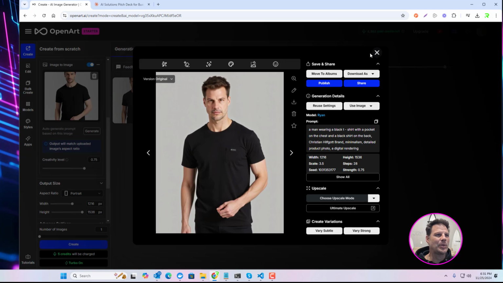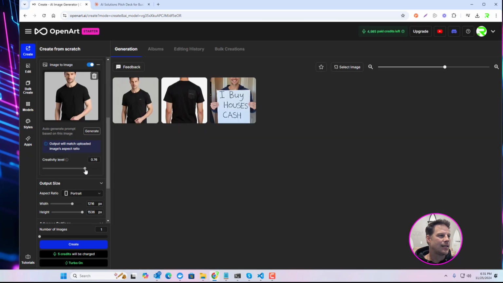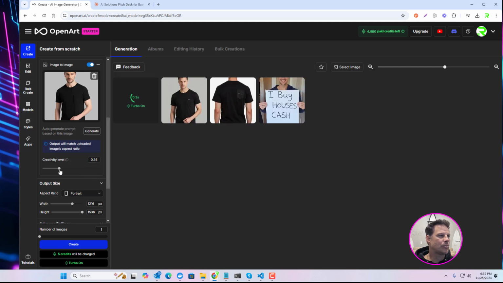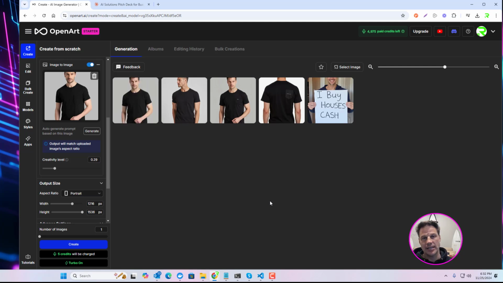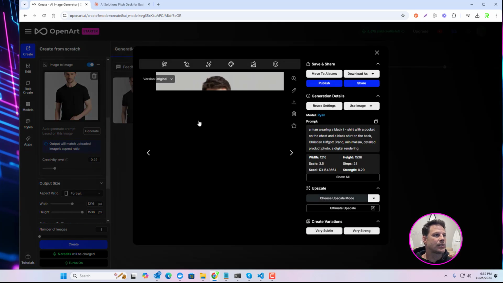Now let's go ahead and play with that creativity level. So let's see if we bring it up a little higher. Let's click create, and then let's see what happens when we drop this pretty low. Let's compare the two. So far, I must say that's pretty impressive for how quickly this was generated, or I should say trained, also generated, but the results.